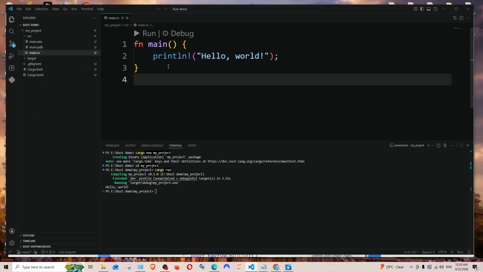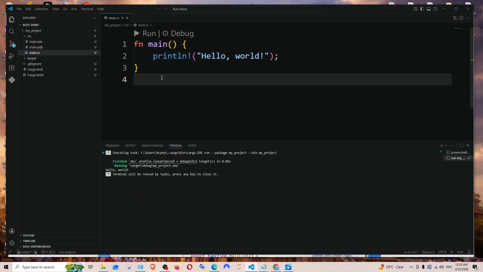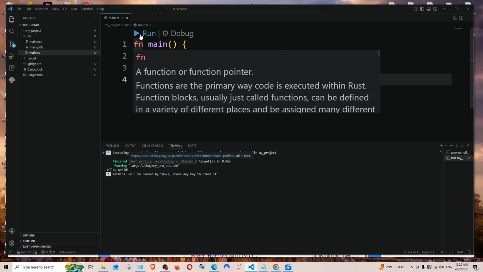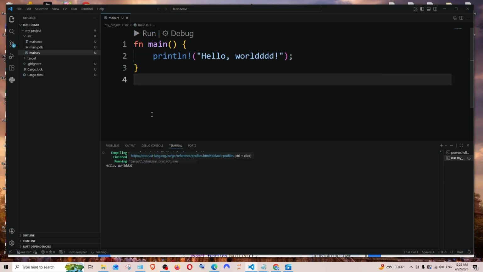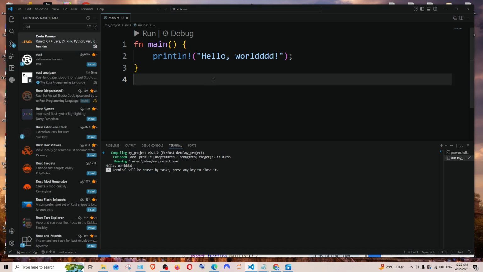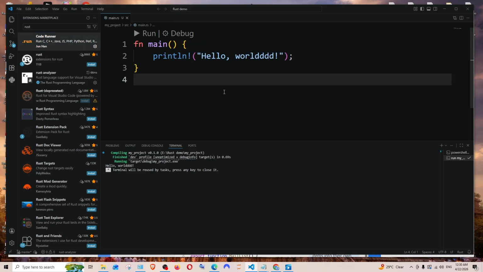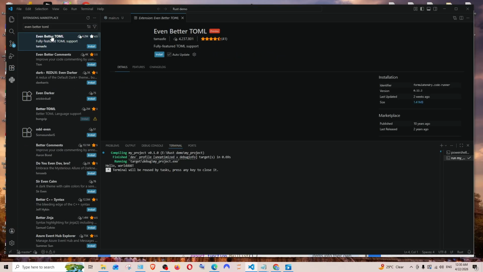After you install that extension, here itself we will be having the run and debug. So if I click on run, we will be getting the output. So let's say I want to change something. We don't have to manually run a couple of commands. We can simply click on the run button over here. So as you can see, the output is coming. Apart from this, you can even try having the Code Runner extension. As you can see, it helps in running the Rust program very fast. And final thing that I wanted to show you is the TOML extension. So for that, it's even better, TOML.